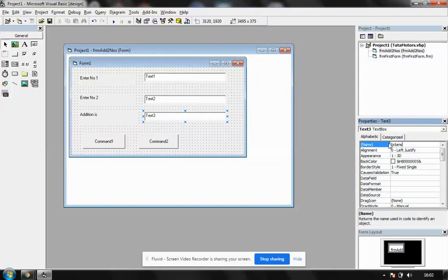I'm changing the name property of this txt answer. Second, these are buttons, so I'll be changing the name of these. I'll name them cmd add and cmd clear. Fine, but the caption is not changed.